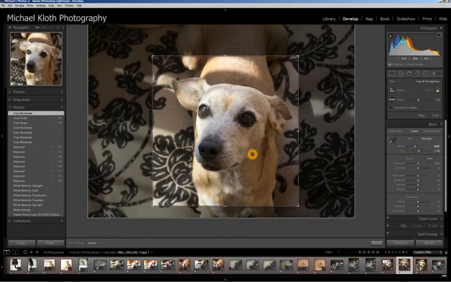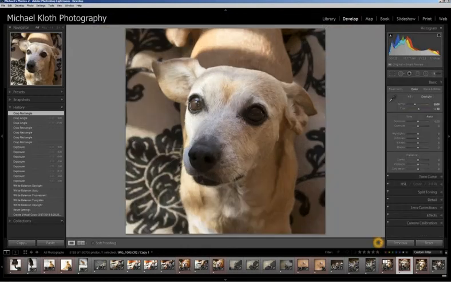I've talked before about the rule of thirds. You can see I've got one of her eyes on one of these crossing lines. I've also got her nose on one of these crossing lines, and so that's kind of what you look for in a rule of thirds. We'll go ahead and click done.